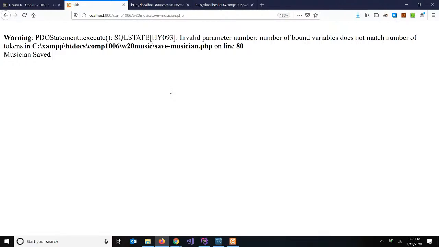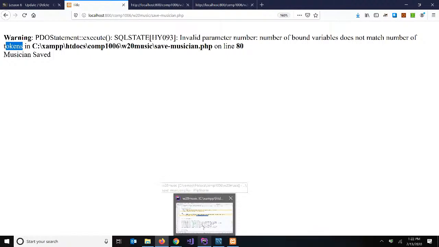Invalid parameter number, the number of variables doesn't match the number of parameters. What the heck does this mean? There's a really simple, plain English explanation. This involves counting the number of colons. This is how to fix it.